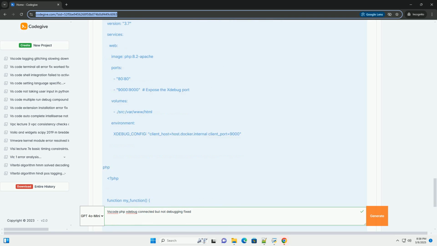Finding the server path: a useful trick is to use the following PHP code to display the absolute path of a file on the server. Access this file through your web browser and note the absolute path. Use that path as the left side of the path mappings in your launch.json file. Case sensitivity: Linux file systems are case sensitive. Make sure the case of the paths in path mappings matches the actual file system paths.